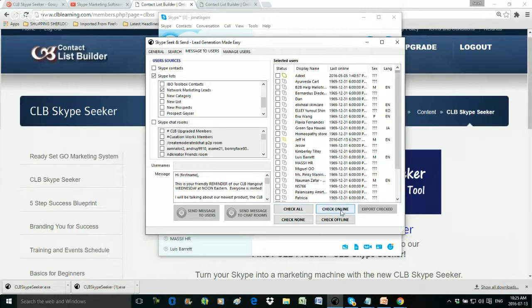Now I can choose all of them. I can choose the ones that are online, offline, and so if I check one, right, now I can come in here. I can get rid of this message. Now I can type a message here that says, you know, thanks for connecting. Thanks for accepting my friend request. And are you available to connect? Something like that.